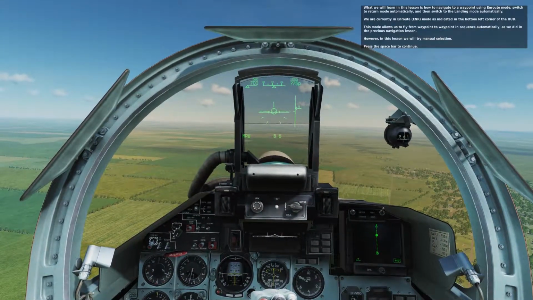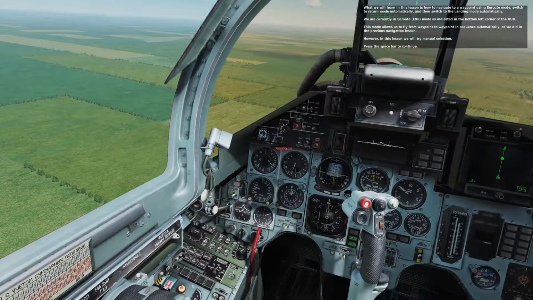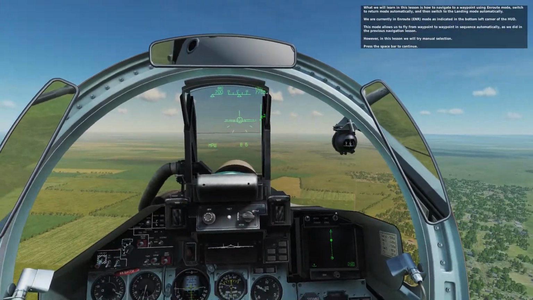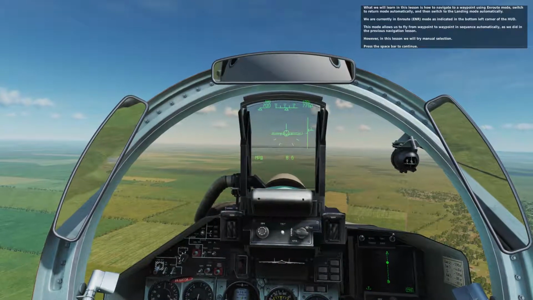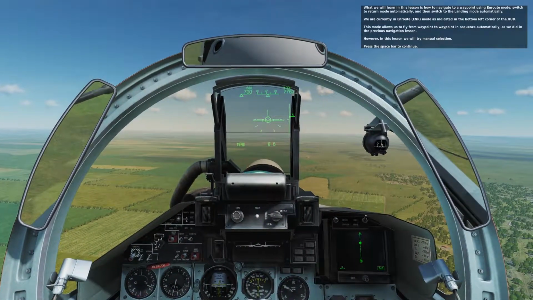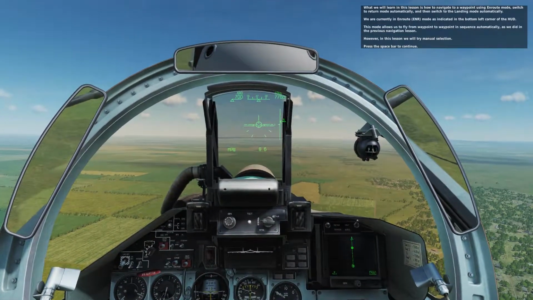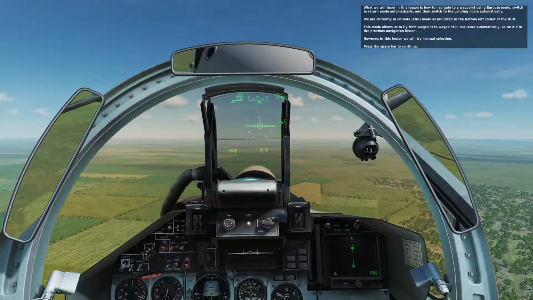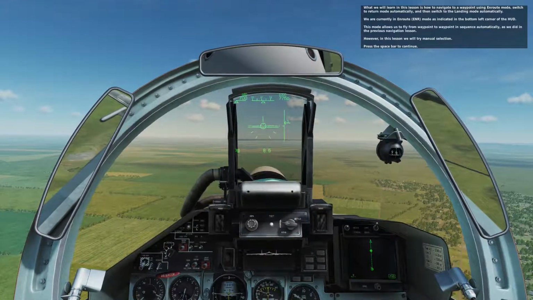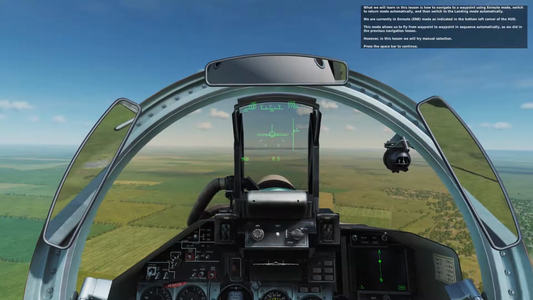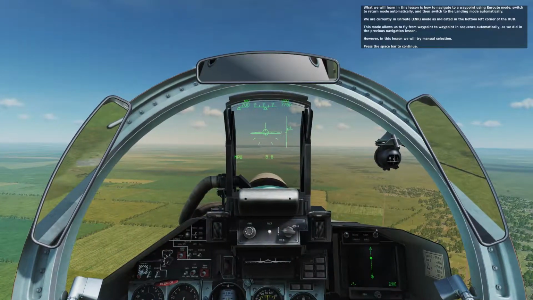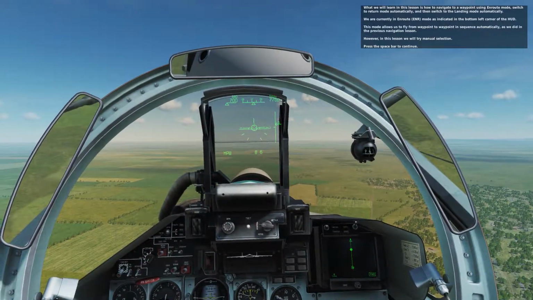What we learn in this lesson is how to navigate to a waypoint using en route mode, switch to return mode automatically, and then switch to landing mode automatically. We are currently in en route mode, as indicated in the bottom left corner of the HUD. This mode allows us to fly from waypoint to waypoint in sequence automatically, as we did in the previous navigation lesson. However, in this lesson, we'll try the manual selection.